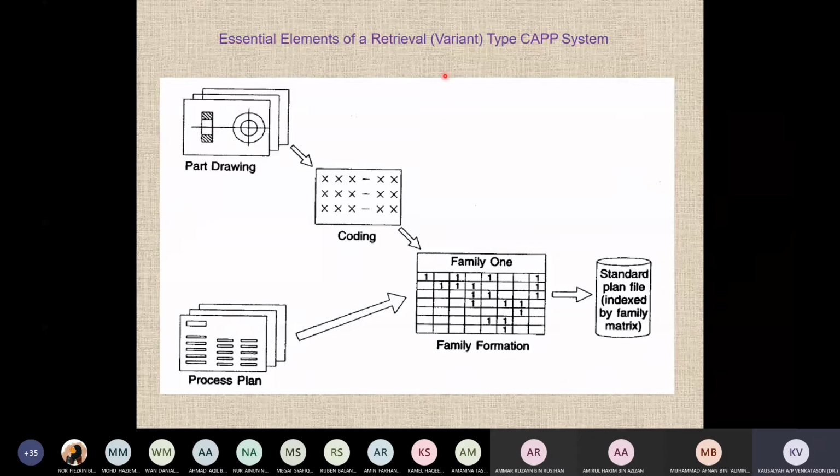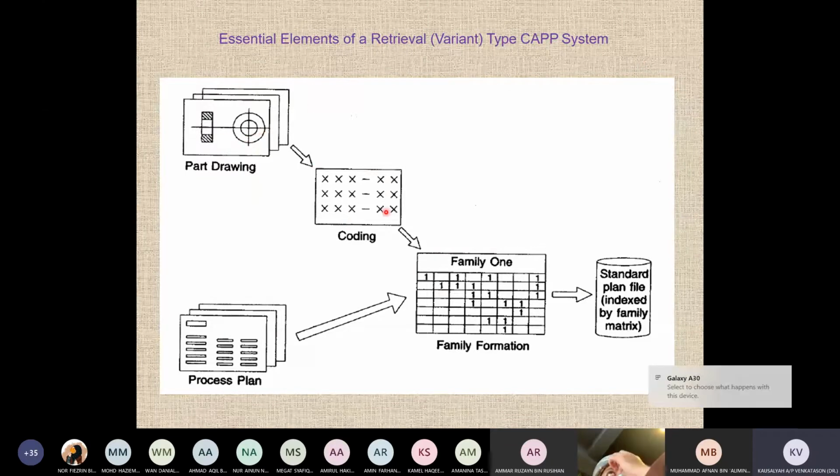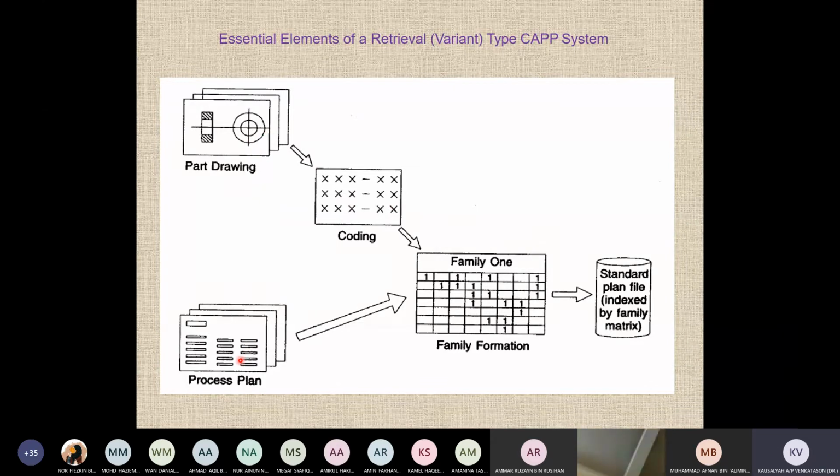So this is a summary of how a variant CAP system will work. You have your part drawing. Then this coding is what we call the group technology coding, which I mentioned just now. You have your process plan. Everything is brought into your new plan. And then you get your final plan, which is later on fitted back into your collection of your baseline plan.